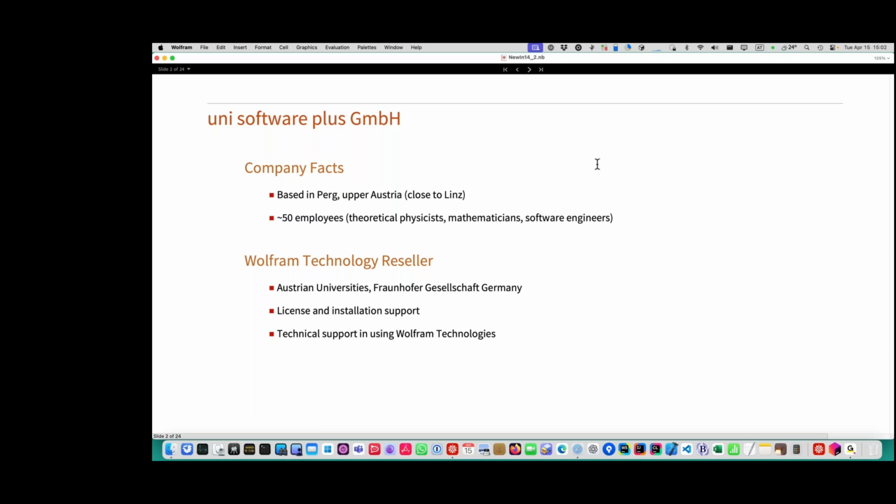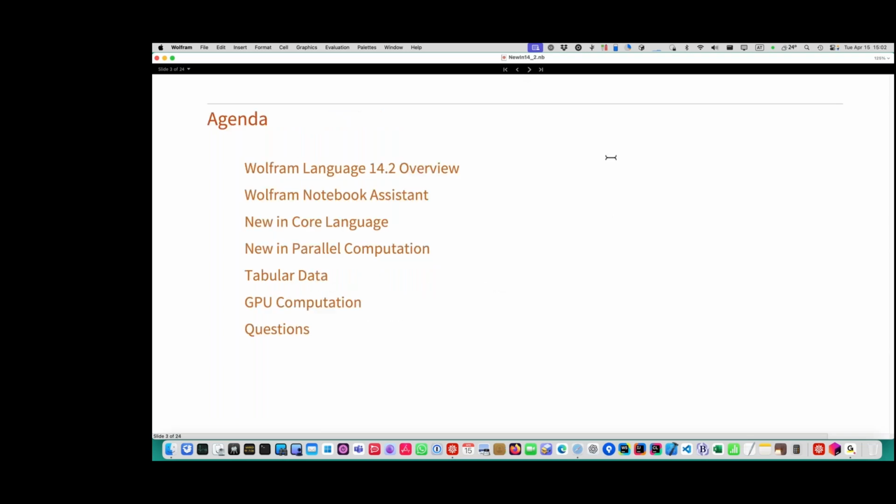The topic of this session will have the following agenda. I've selected new features from the latest version 14.2, which I consider to be important for any kind of Mathematica user. We will start with a Wolfram Language 14.2 overview. Then we'll look at a new product which is called the Wolfram Notebook Assistant, which allows for using LLM modules in the Wolfram session. We will see what is new in the Wolfram core language.